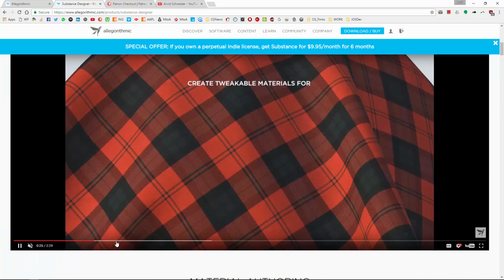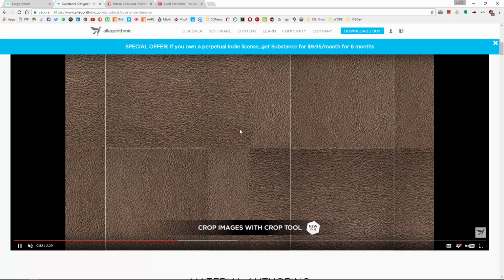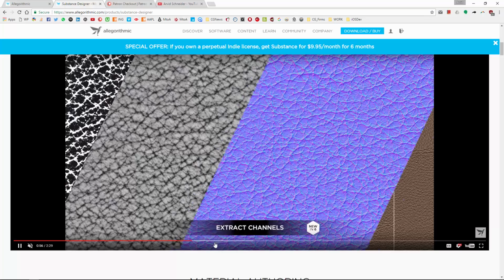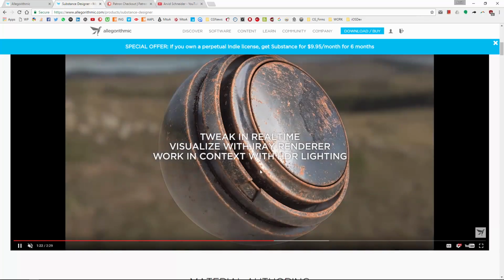So Substance Designer, where we have a video down here. It's just like a recap if you don't know what it is. It produces procedural textures. As you can see, you get all these nice different maps. You can crop them and you can actually tile them, and they are very interesting, very good, and very detailed maps.